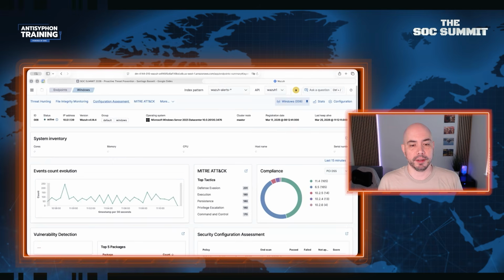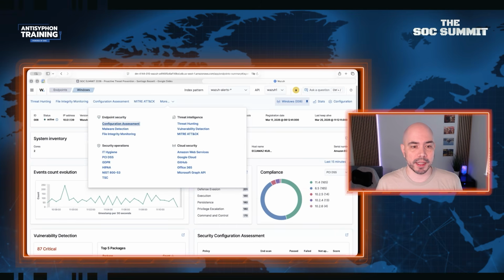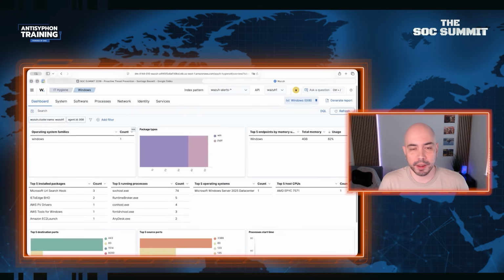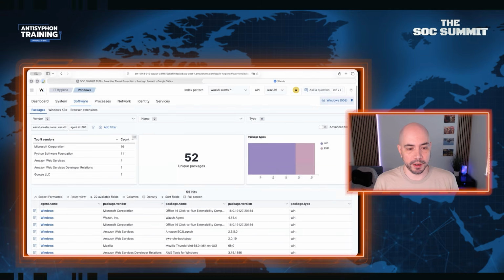More interesting things that we can take a look at, and one of the things that I like a lot is the IT hygiene. The IT hygiene dashboard allows me to see things like, for example, what software is installed, what processes are running, what are the network connections that are active, what are the services that are running, all these kinds of things. So we're going to start with the software and see if we can find our AnyDesk here.